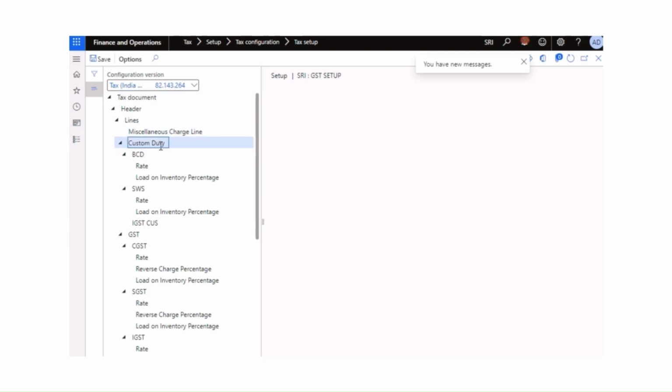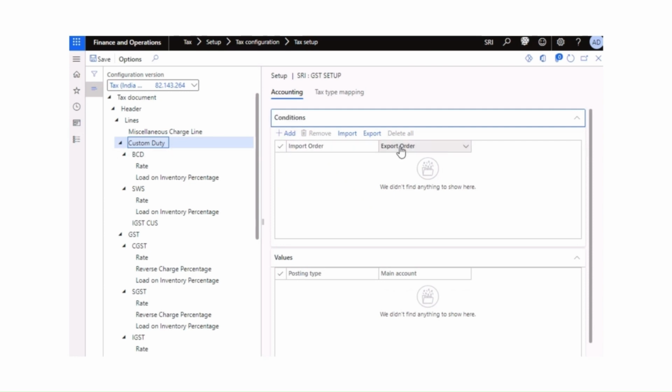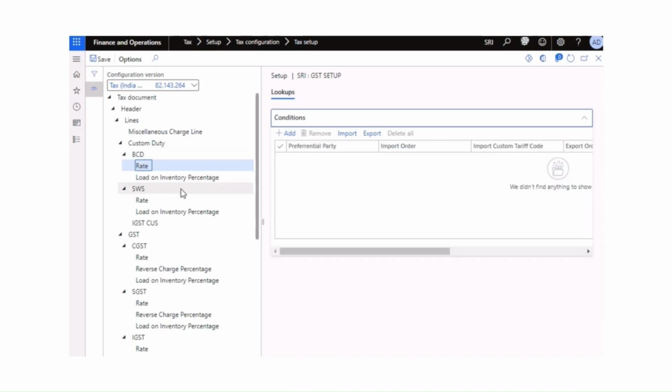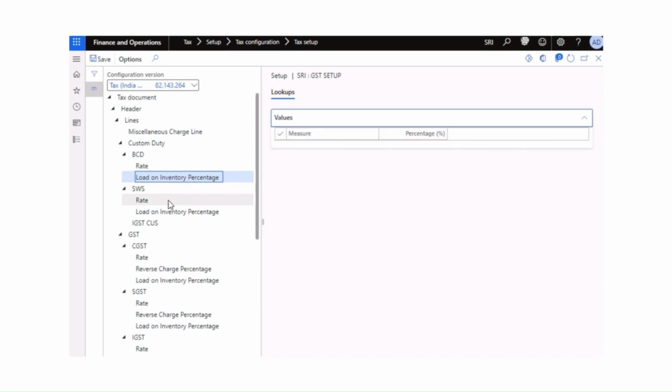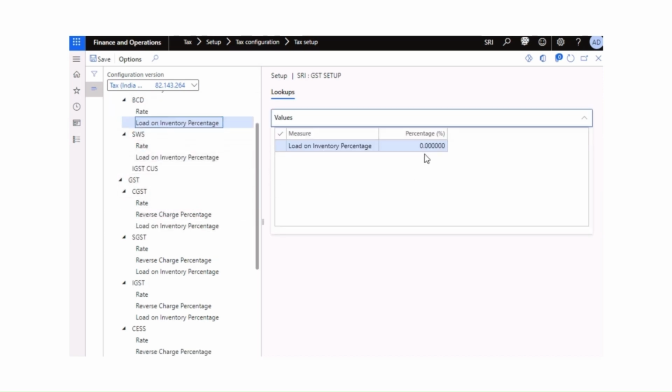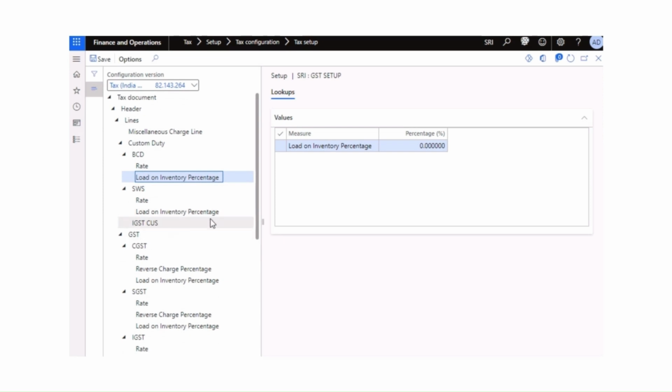Here there is an option, load on inventory percentage. If you want to add it to a particular item, we can update the GST load on inventory percentage here, or else we can directly set up GST, CGST, IGST and SGST. But here we are not assigning any custom duty or load on inventory percentage. We can give the percentage here, and go to the direct GST.